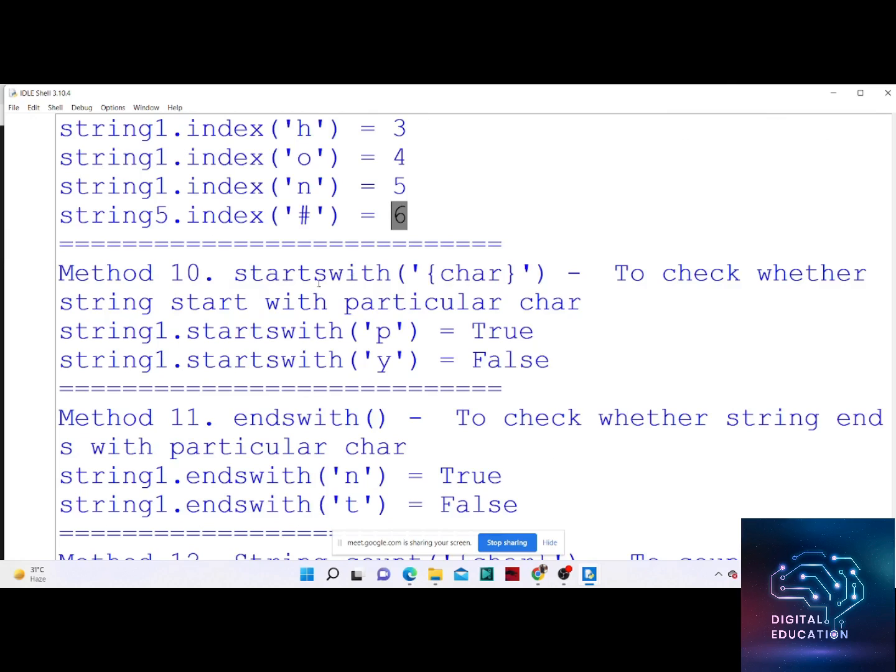Then we have this method 10, and in this method we are checking whether my string starts with a particular character or not. So I'm checking whether string 1 starts with P. What is my string 1? String 1 is Python, okay. So it is starting with P, so it returns me this boolean value. And I'm checking whether my string 1 starts with Y. So in that case I'm getting false.